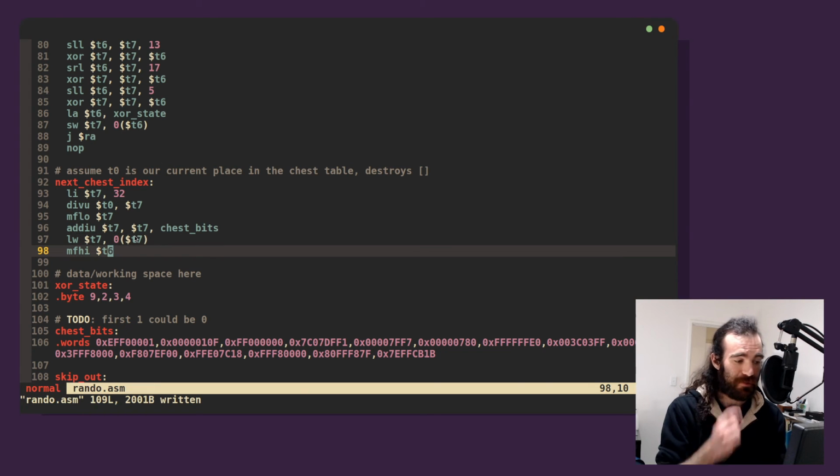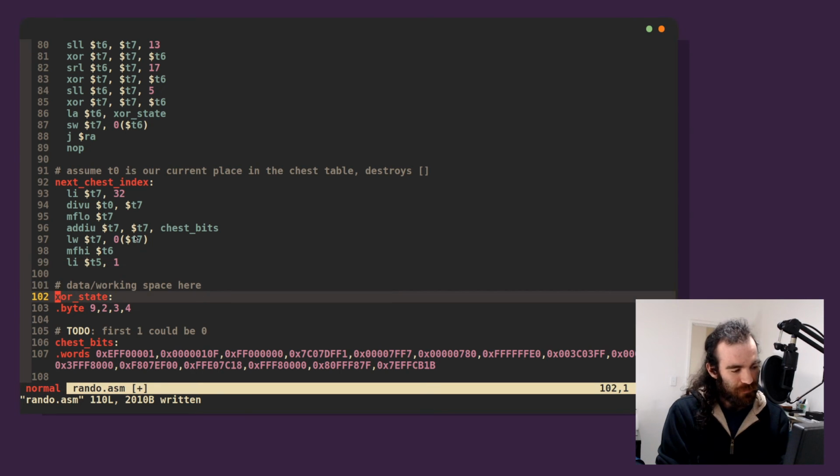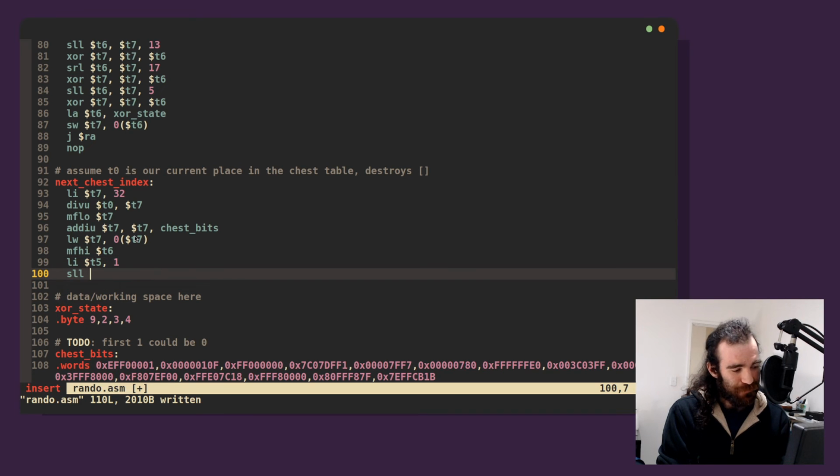Dereference T7 into itself. Then we're going to get the high. This is the bit, so we're going to load into T5, I guess, the number 1. We're going to shift left T5 by T6, and we're going to store the result in T5.